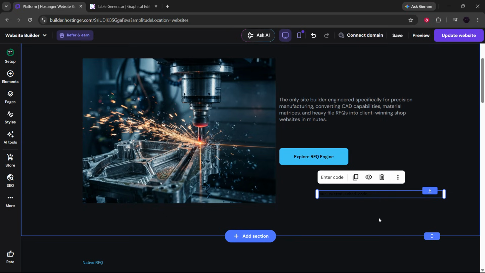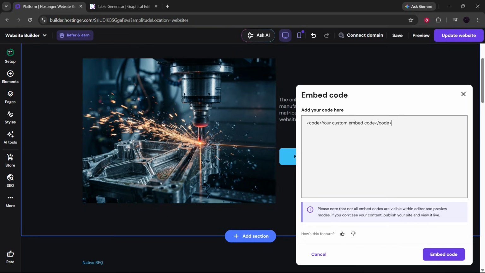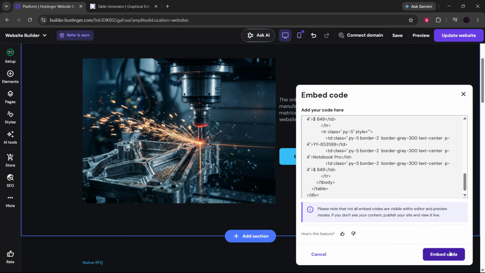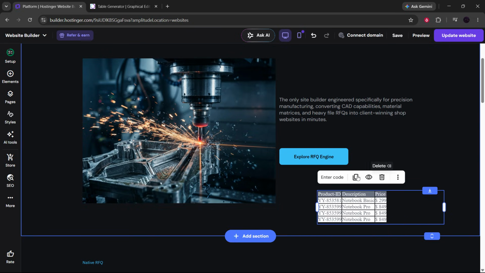After dropping the embed element onto the page, click Enter Code. A field will appear where you can paste in the HTML code you copied from the table generator. Paste the full code into that field, then click Embed Code to insert it into your page. At this point, the table should appear inside your editor, and you can start checking how it fits with the rest of your design.